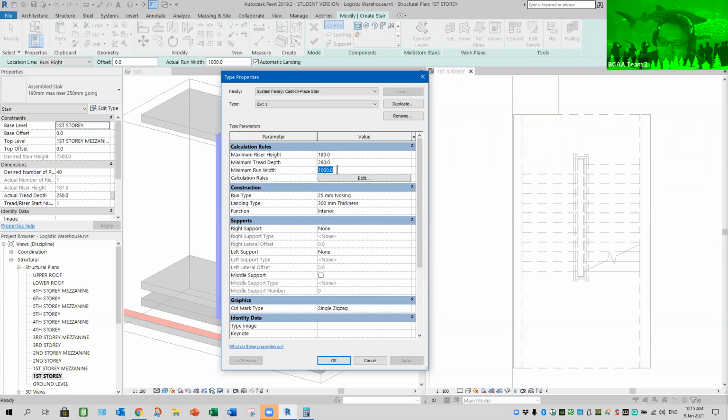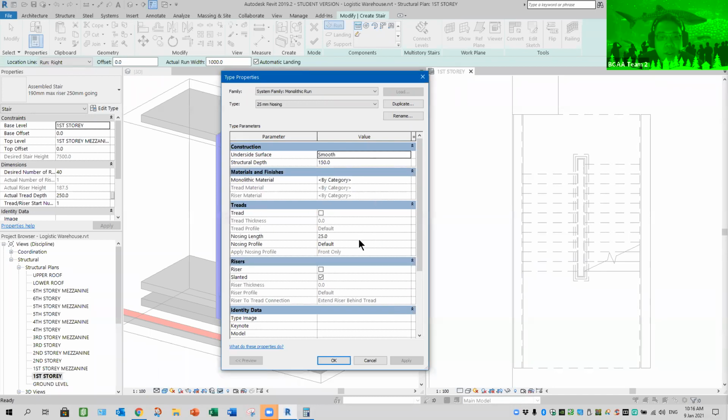Width here is 1475, that's stated there. Then your tread depth is 250. If you're not sure, measure from here. If not, follow the local standards, which is BCA. Riser height 175. Okay, these are the standards. The rest you can change later on, it doesn't matter. Nosing normally for structure is not a must, only for Archi. So you may remove the nosing if you don't need it.